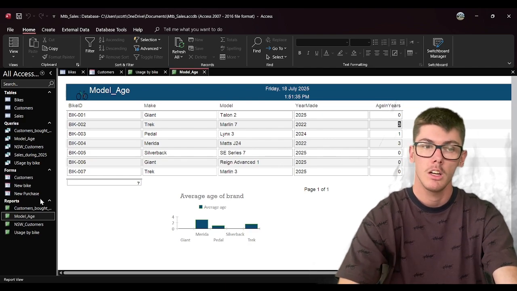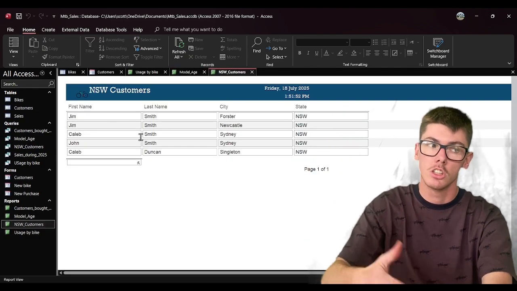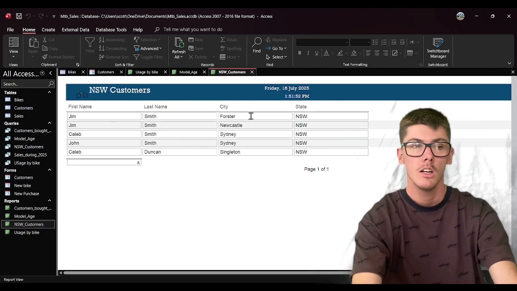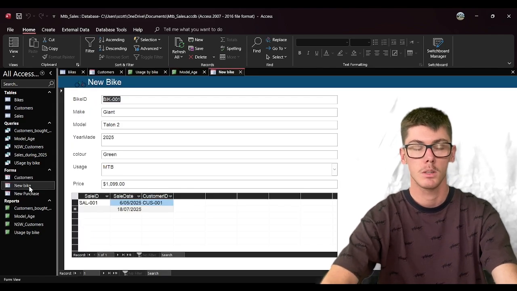We've got another query here, it's just a list of all our customers. So you've got Foster, Singleton, and they're all from New South Wales. But yeah, that's just a pretty basic overview of how we use our database system here at the Bike Joint.